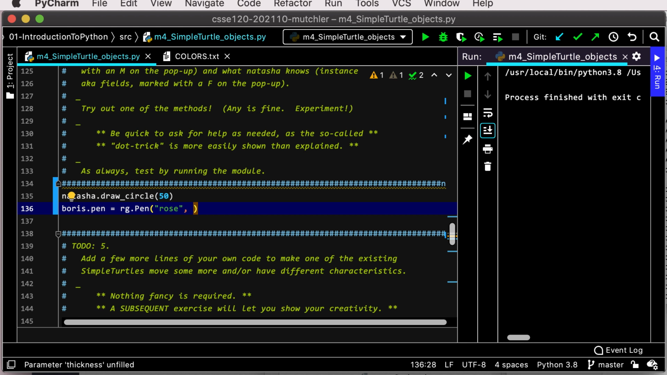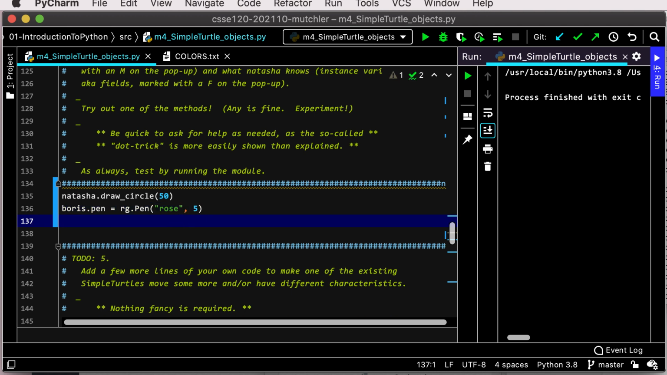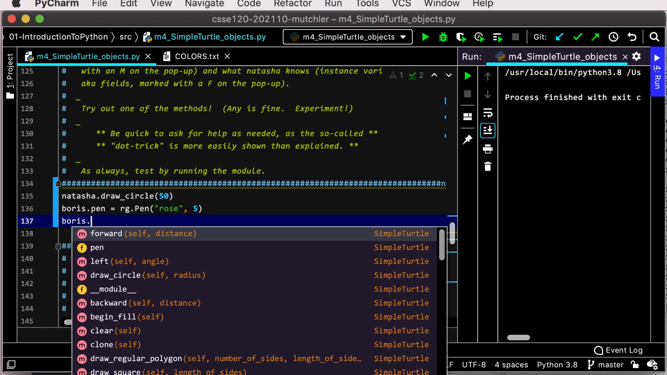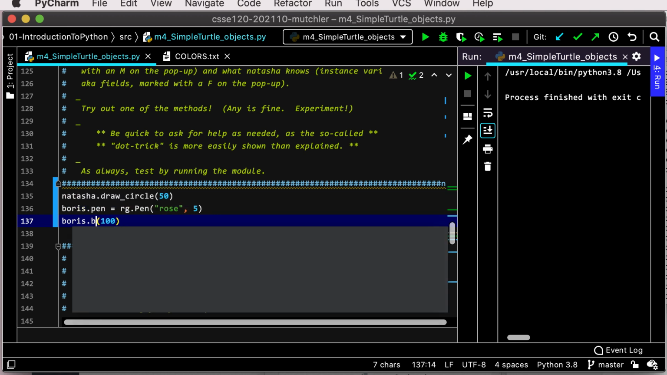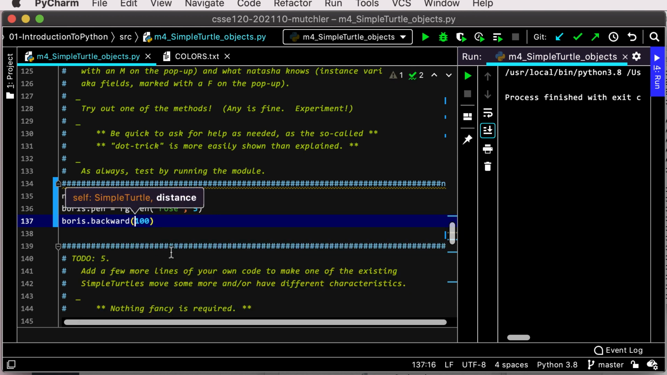Now we're going to see in just a minute that was an error, but I want to let you see that error. So hang loose there. If you try to do rose, it won't work for you. So just watch what happens here. We're going to set Boris's pen to a pen, and then we're going to have Boris move somewhere with that hopefully rose-colored pen. But in just a moment, we're going to see that rose was an unfortunate choice. So let's see it run and see what we got.